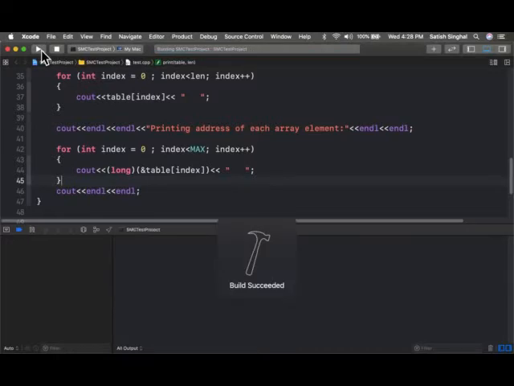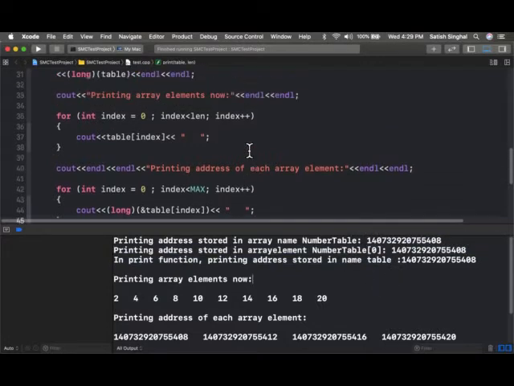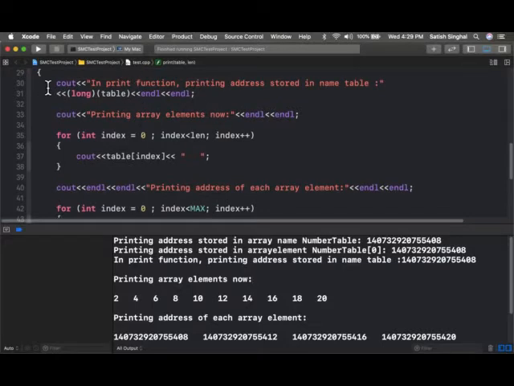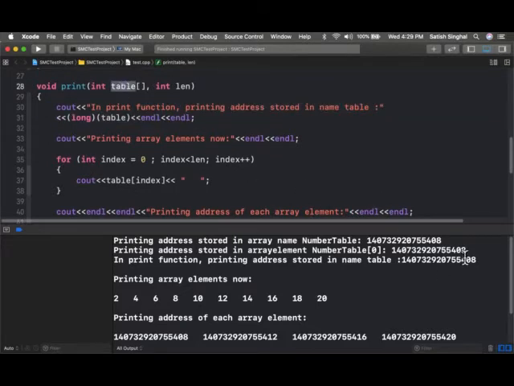Okay. So remember, we were printing the address stored in the first element of the array two different ways: the address stored in the name number table and the address stored in the number table first element, and they are the same. You can check that these two numbers are the same. Then in the print function, I print through this statement the address stored in name table, and that turns out to be the same also. So that proves beyond any doubt that arrays are automatically passed by reference.